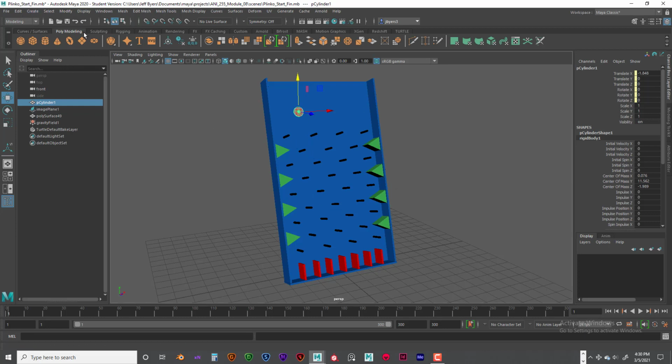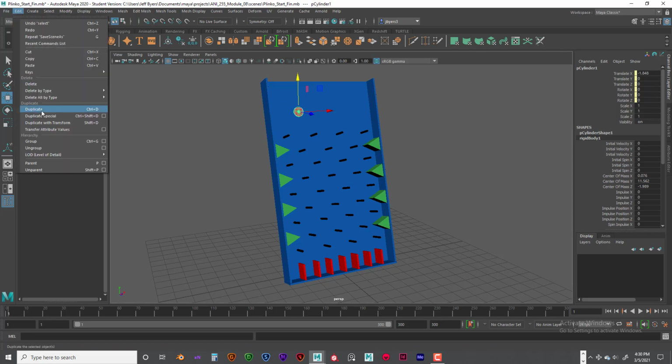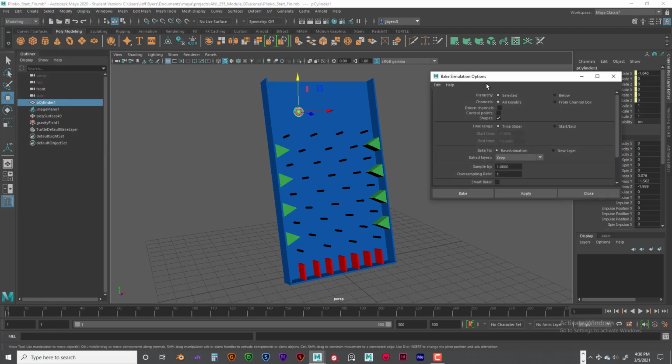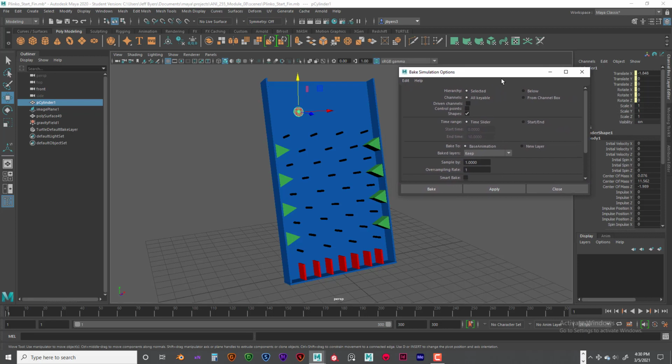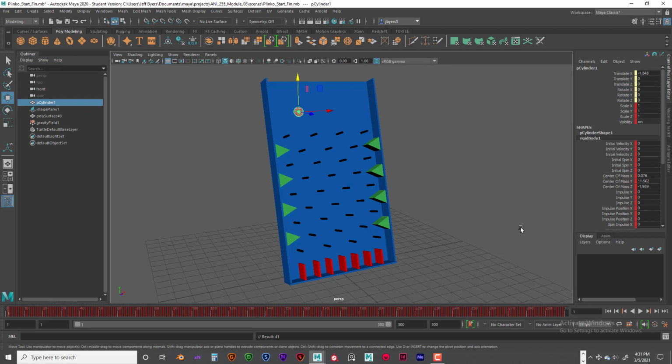Okay, so let's go ahead and click on the object you want to bake, and then we go to Edit, go to Keys, and we'll go to Bake Simulation, go into the option box. Just go ahead and do Edit, Reset Settings, just in case you are using another computer, or you may have jacked with this a little bit and you need to make sure that it's cleaned up. So we want the default settings. Go ahead and bake, and it played pretty quickly.